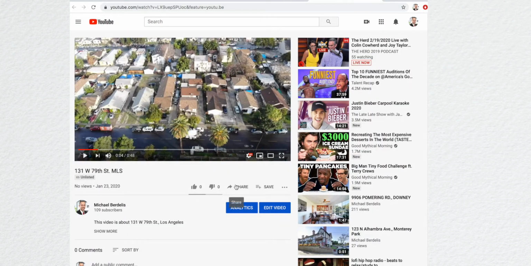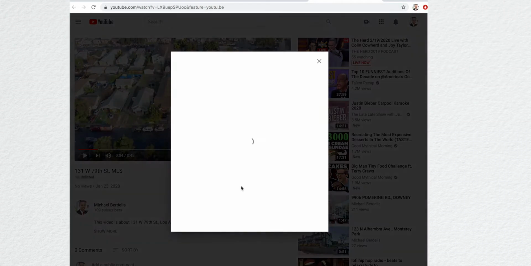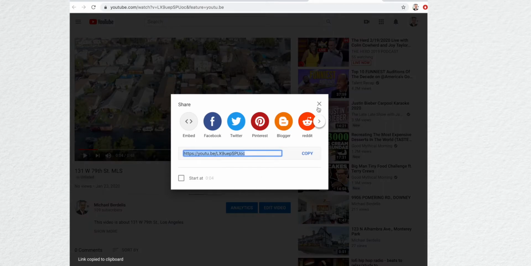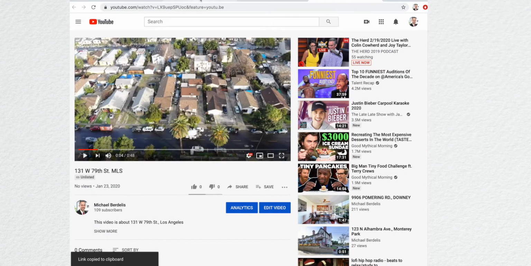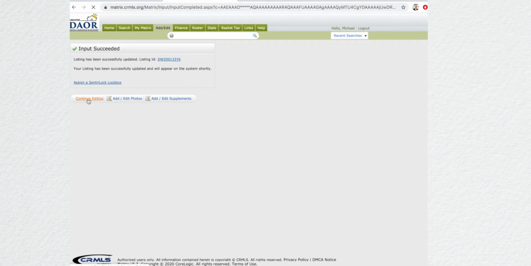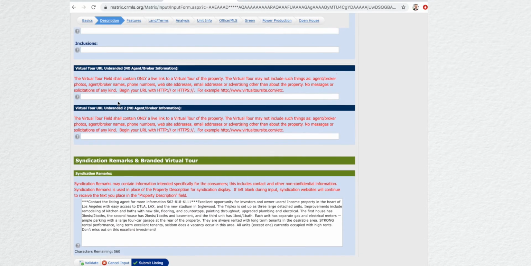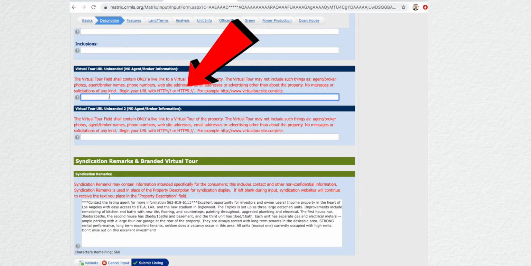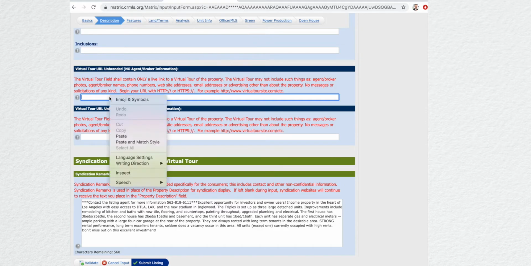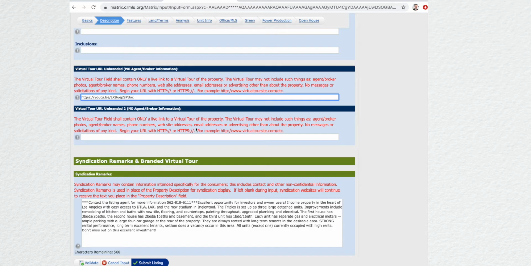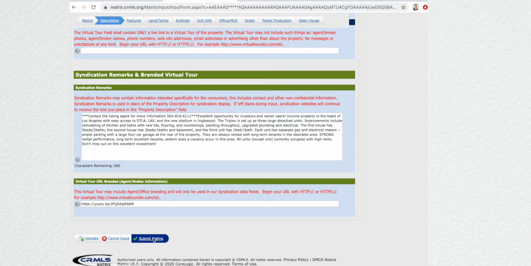We're going to do the same thing for the MLS unbranded version. You open it up, click on the share button, hit copy and paste. You hit copy, of course. Then we're going to continue editing. And this time, we're going to do the unbranded version, where your agent or broker information can't be found. Same thing, as easy as that. Click the submit button. Now, your branded and your unbranded videos are in the MLS.